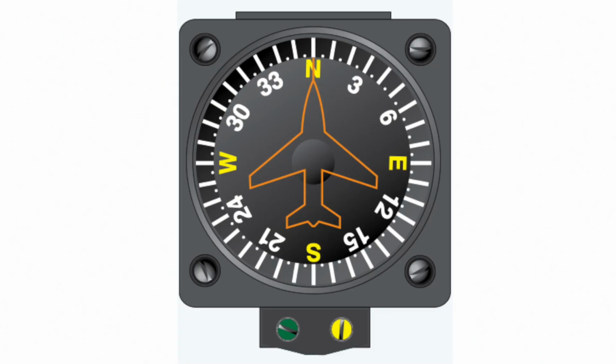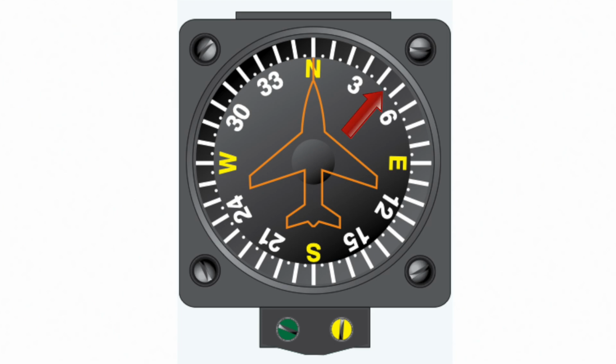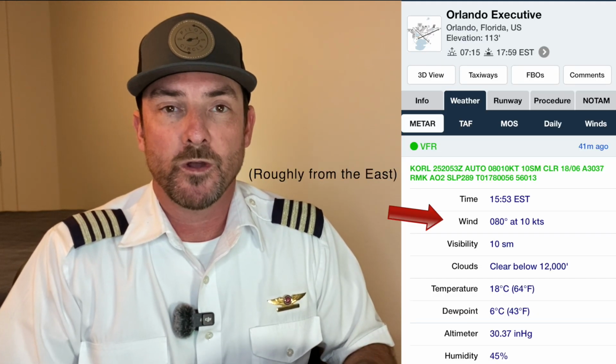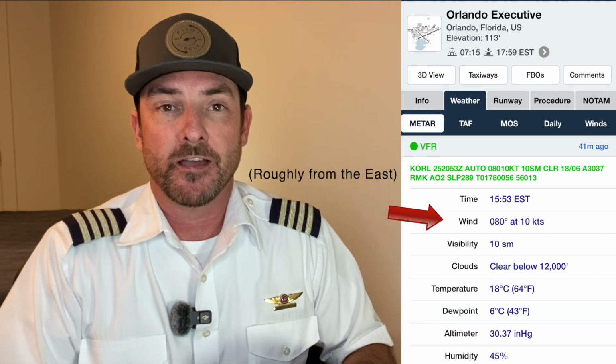Now, knowing this, if ATC gives you vectors and says turn to a heading of 330, now you know it's roughly to the northwest. Or if you're checking on wind and it says the wind is coming from 045, now you know the wind is coming from the northeast. If I wanted to check the wind at my local airport, I'd pull up ForeFlight and see the wind is coming from 080 at 10 knots.